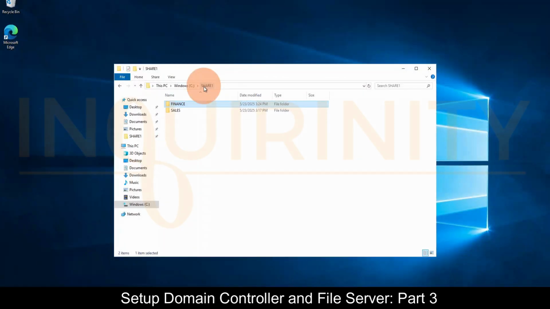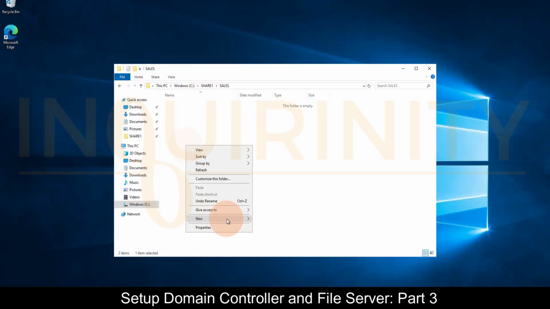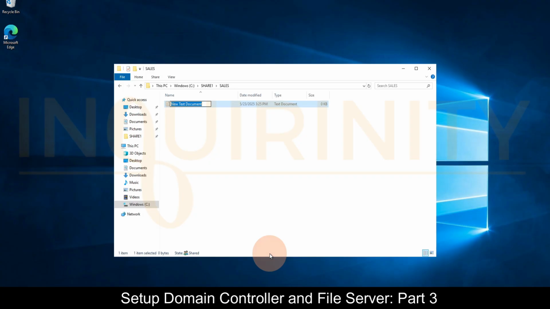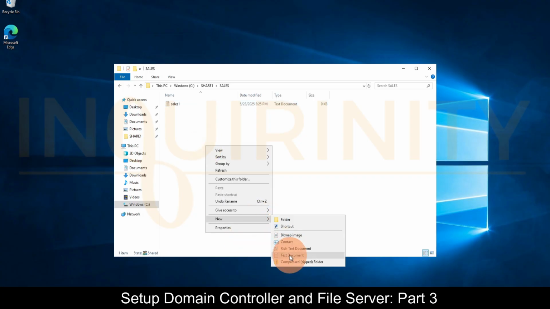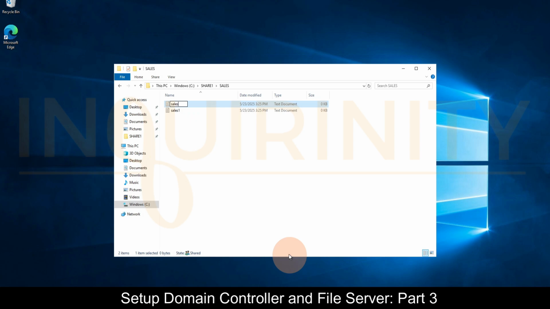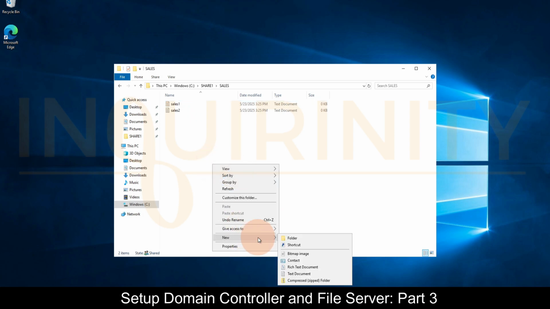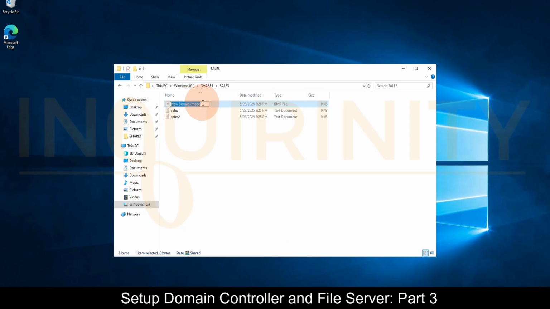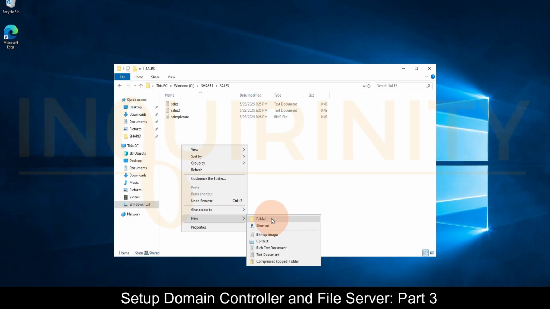Let's do it quickly for sales. Basically we'll just create the same thing. Let's create sales 1, then another one, sales 2. Perhaps a different one: sales likes to have some pictures or bitmap images, but this one is a sample only. So let's say sales picture, again just for testing purposes, and some subfolders for sales.